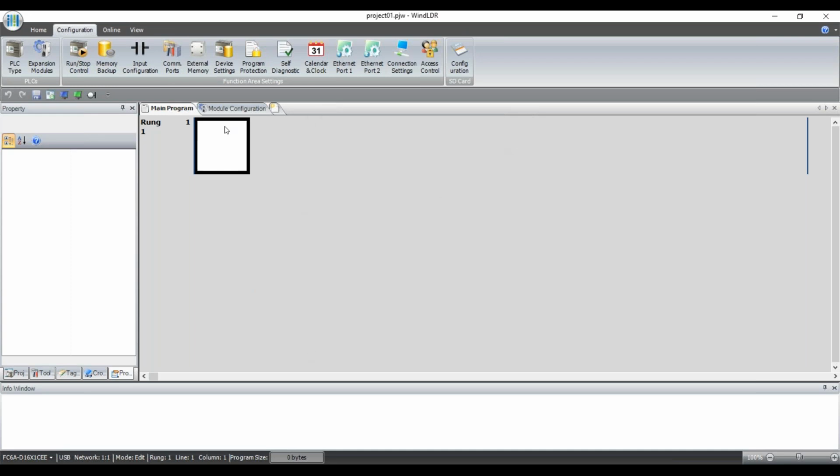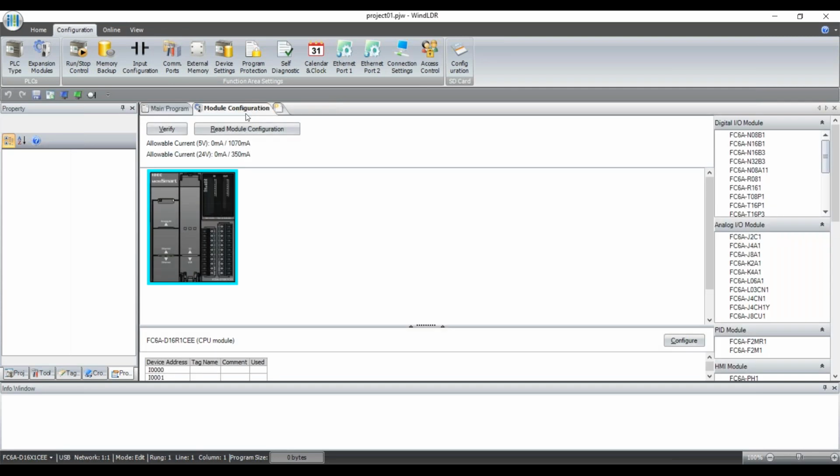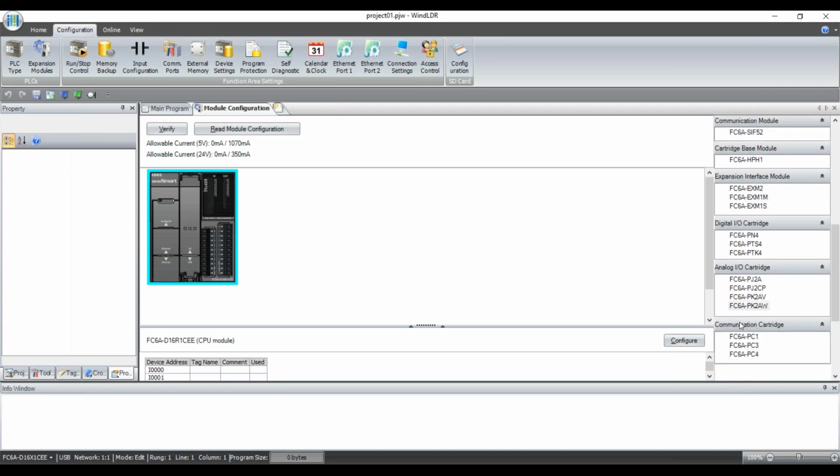To set everything up, to configure it, I can click on this Module Configuration tab. One of the changes that we made with the FC6A series was this graphical configuration tool, which makes it a lot easier. You can simply do a couple of things. Either go over here and grab whatever digital I/O, analog I/O cards you have, PID modules, HMI modules, what have you. Grab all this stuff just from a list and drop it in.